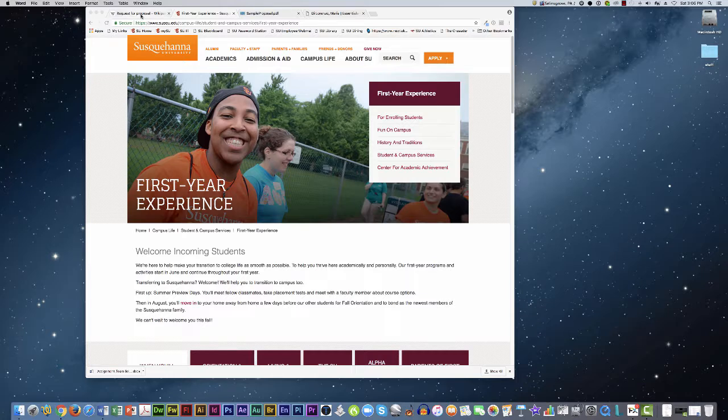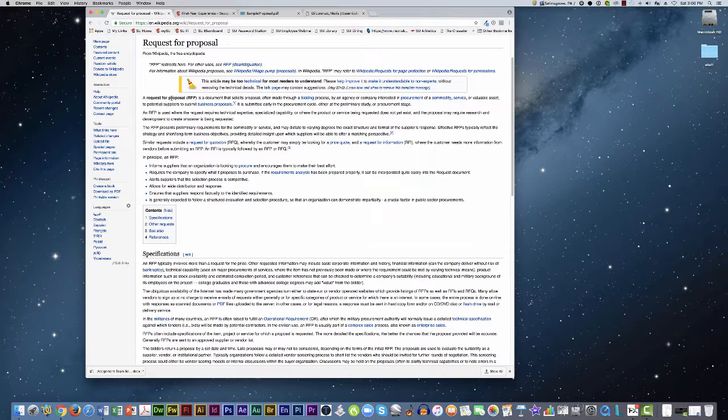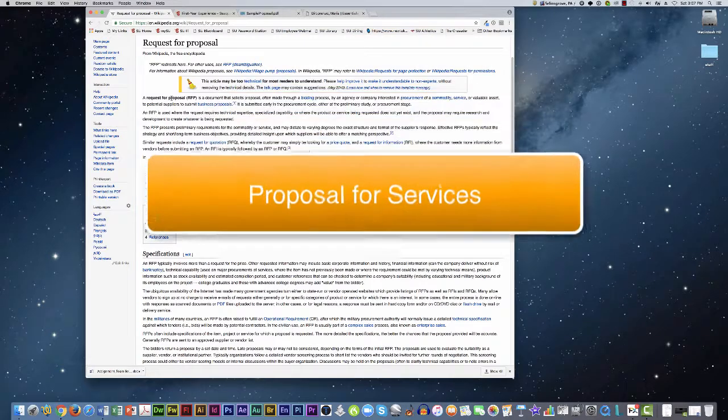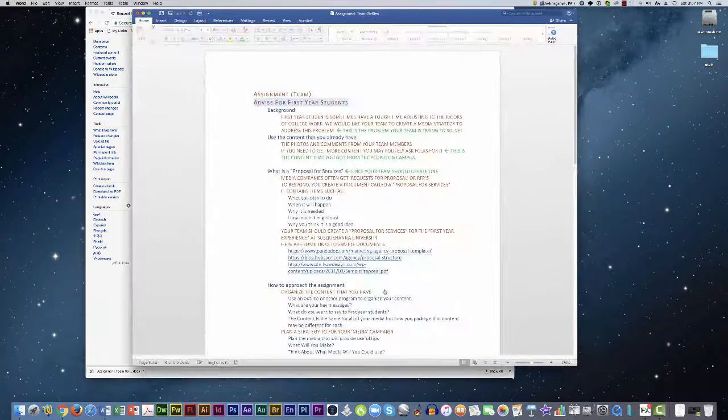Oftentimes communications agencies get what's called an RFP. It's called a request for a proposal. And basically, it's a document that is sent out by a company to a variety of small media companies or other creative agencies. And the document that they send out would say, hey, we have a project that needs done. How would you do it and what would you do for it? So what happens is after the request for proposal is received by your company, then you would do what's called a proposal for services. And so let's look at the document that I sent out.